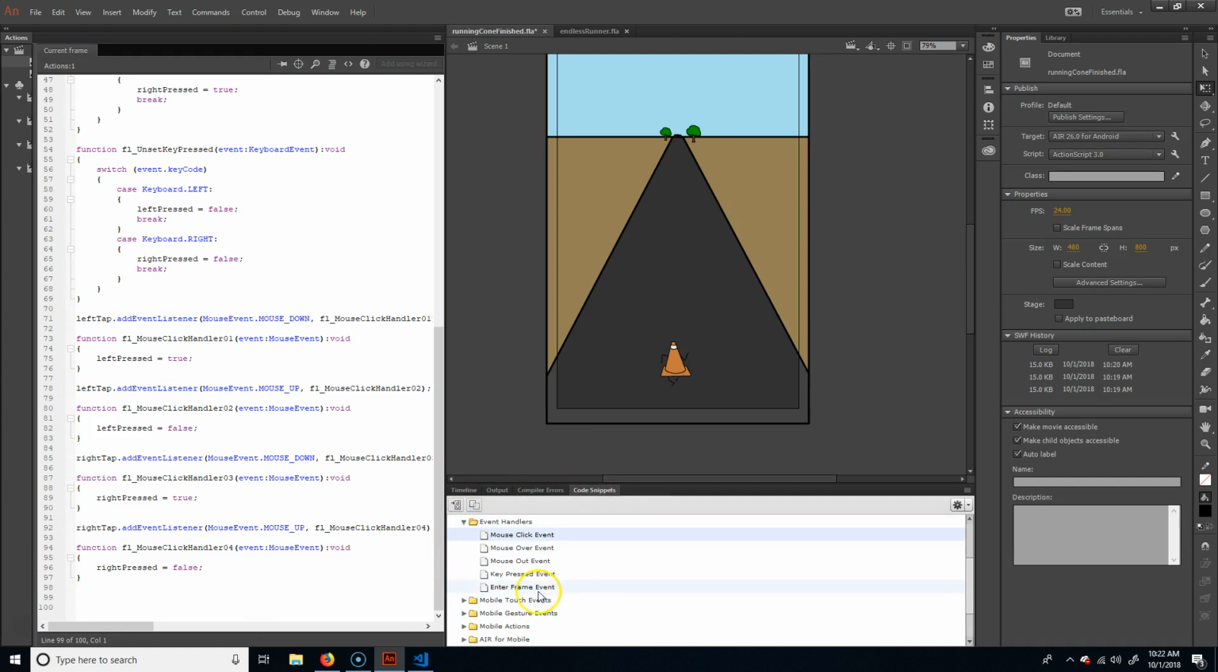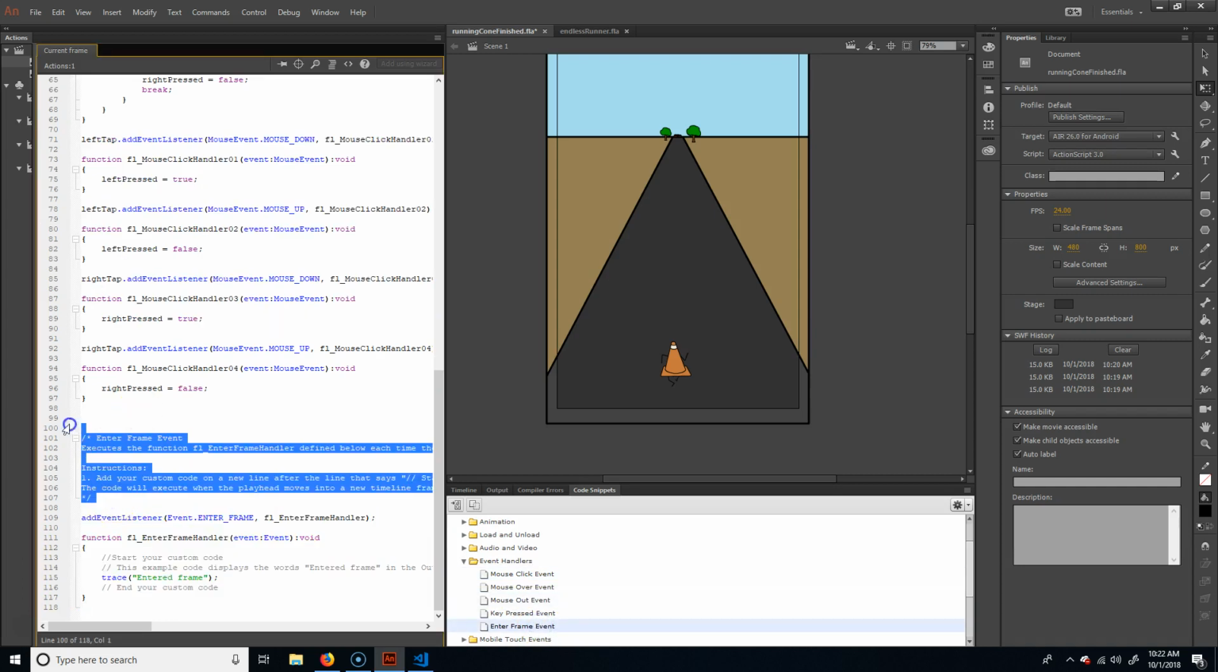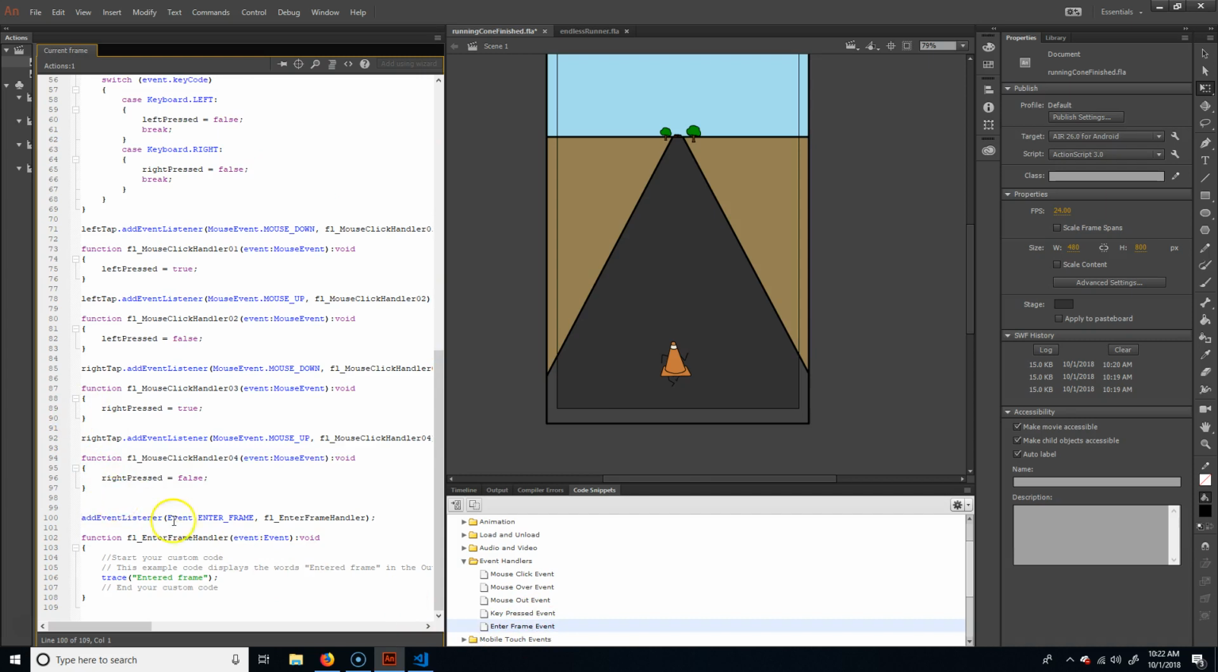Code snippets, and we want underneath again ActionScript event handlers. We want just a generic enter frame event. So double click on that. So enter frame, and that just means this is going to run on every frame, and it's going to add event listener. And instead of that, I'm going to call this one obstacles. They've been doing lowercase, right? Yeah, we'll do obstacles. Okay, obstacles loop, we'll call it. Just so I know what it is.